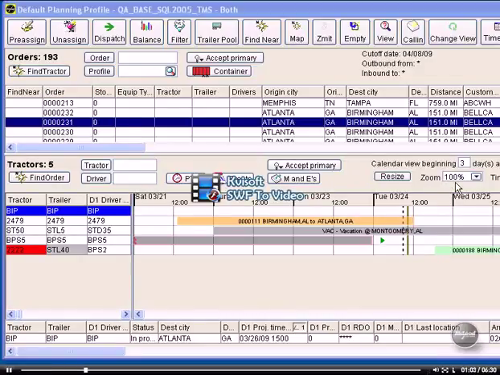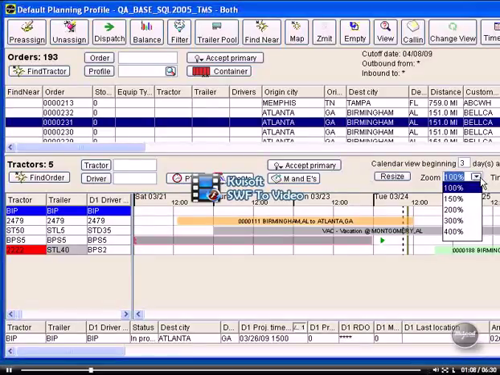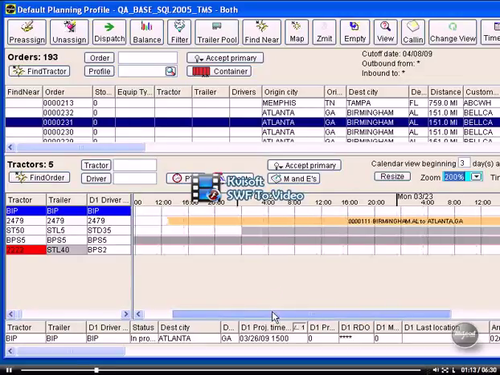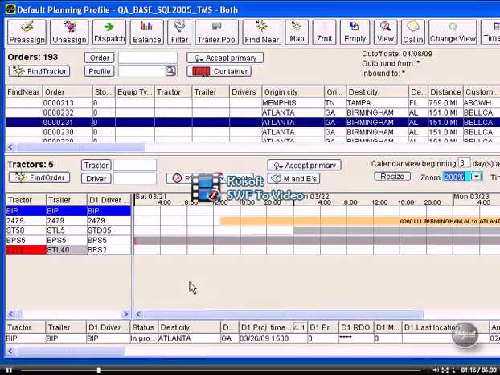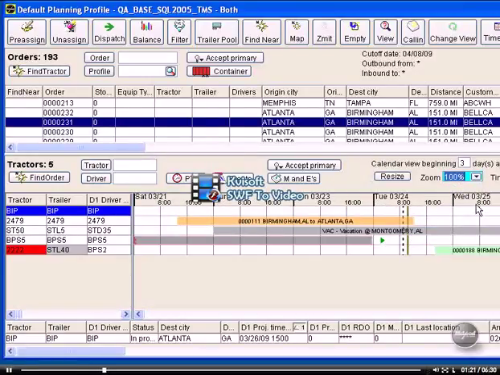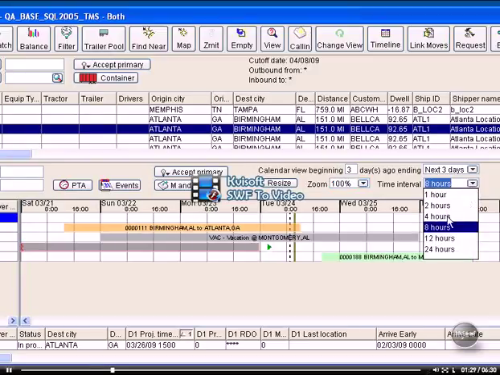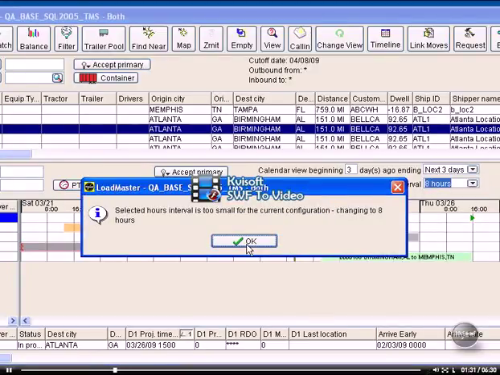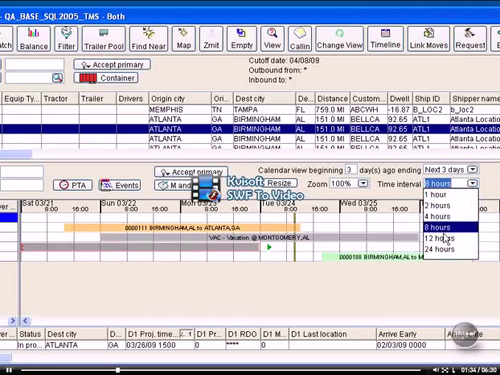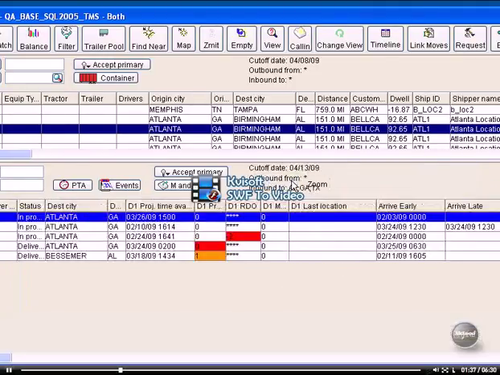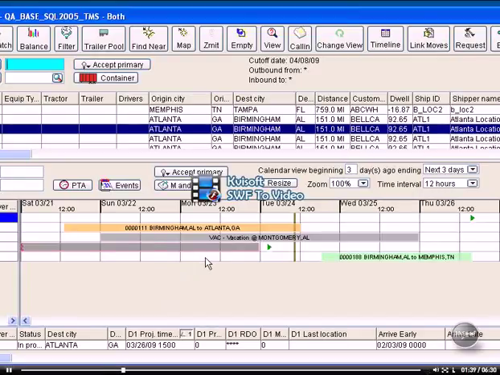We have a zoom level which says, okay, how detailed do I want to see this? If I change the zoom level up to say 200%, then you'll see a larger view of the time range here. Let's go back to our 100% view level. We also have a time interval, whether we want these to be on 8-hour increments or 4-hour increments or larger increments, 12 or 24 hours. So here now you see this on a 12-hour increment.